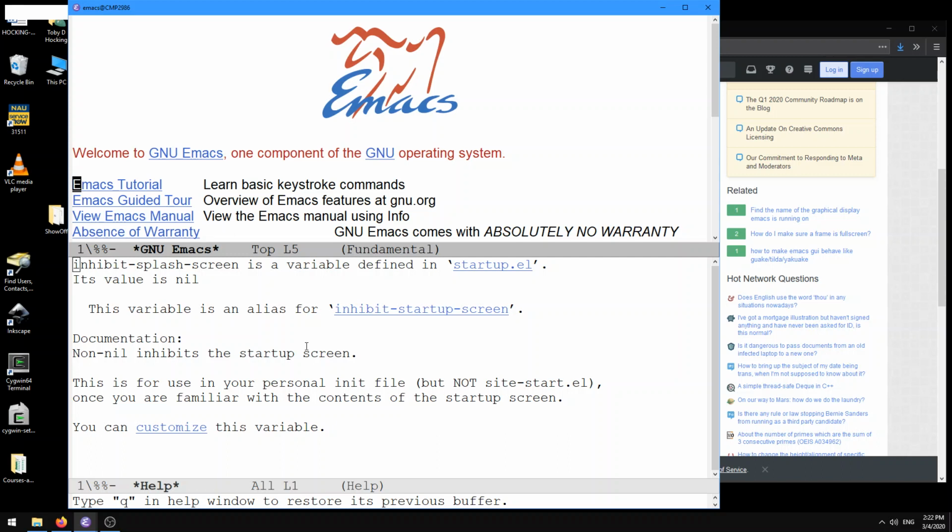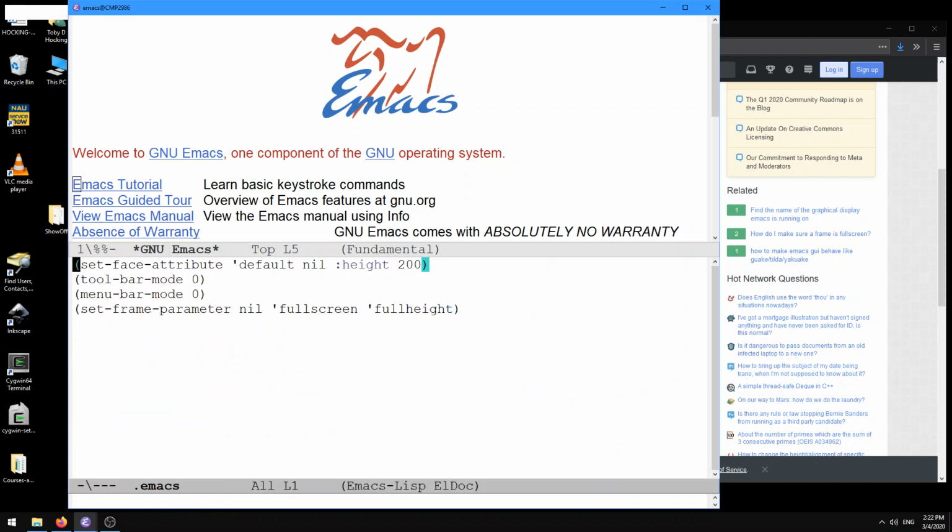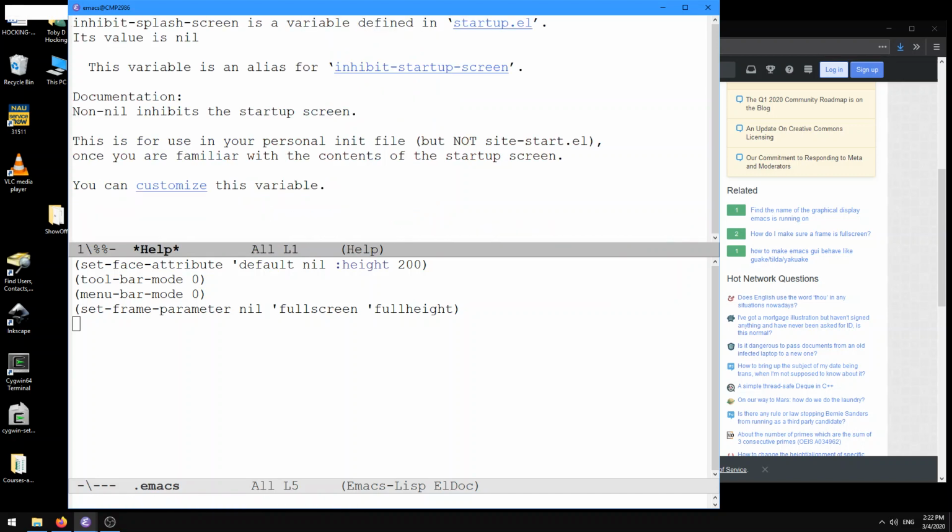So here, what we have to do now is go back into our .emacs. And here, all of these commands, what we're doing is we're calling different Emacs Lisp functions like set face attribute, toolbar mode, menu bar mode, set frame parameter, etc. Right? But now what we have here, I'm going to go back here. I did Control X O to go back to the other window I have open here. I do Control X B to open up that help screen that we were just looking at.